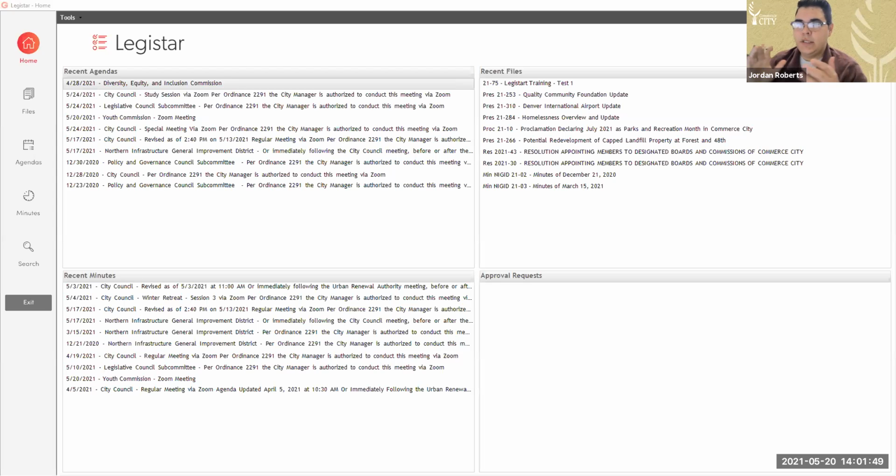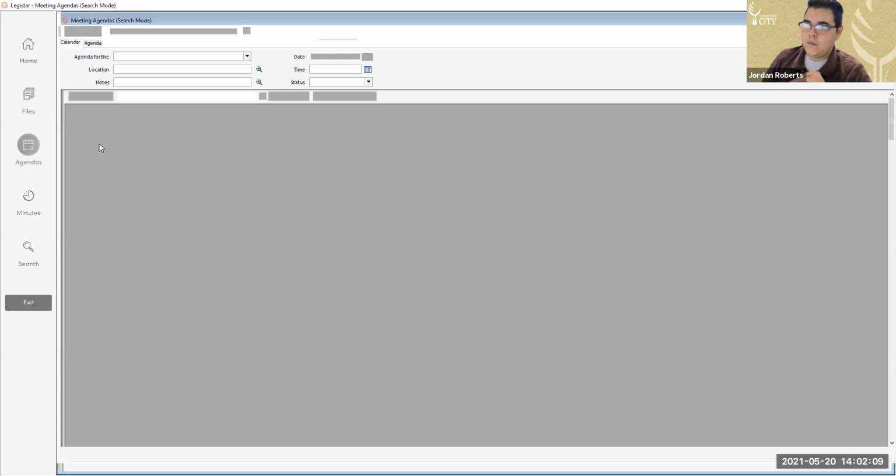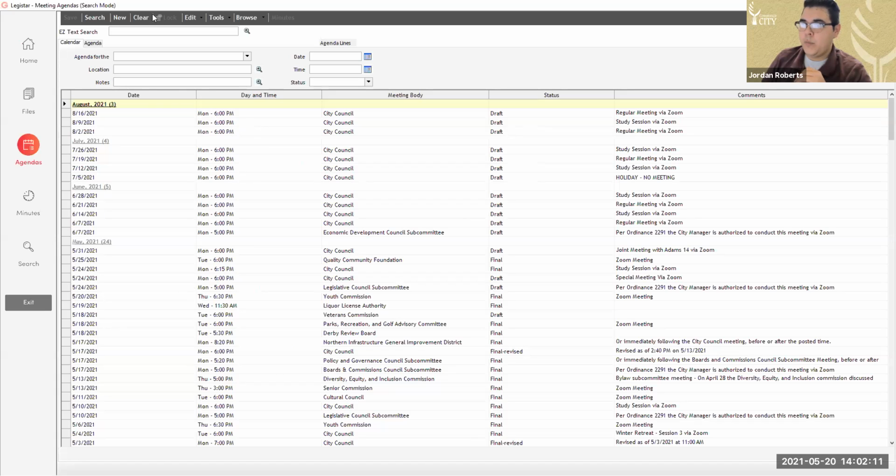So today's Legistar training is going to cover agenda creation. We're going to start from scratch, creating an agenda, loading items into the agenda, and then publishing that agenda. Starting from the Legistar home screen, we're going to go to the Agendas tab on the left-hand side. Then we're going to work pretty much top, middle, and then to the bottom. Starting from the top, we're going to select New.